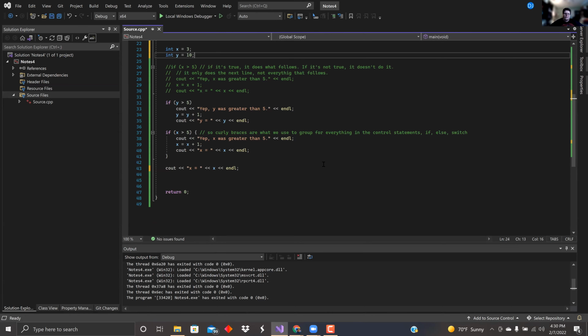Okay, so you set some conditions and those can change. We can do whatever we want. We can also do something called the else statement. The else statement goes with the if statement. The else control statement goes with the if.